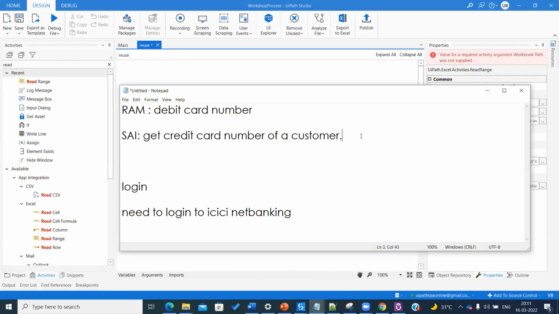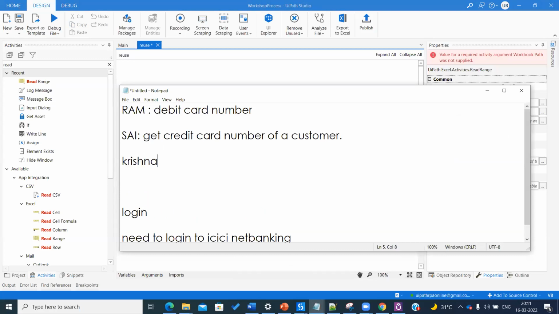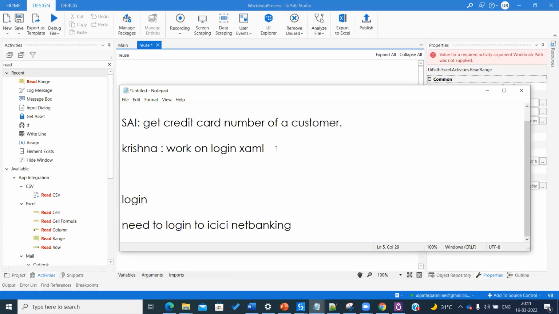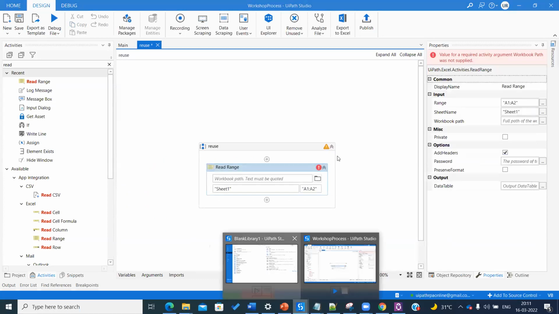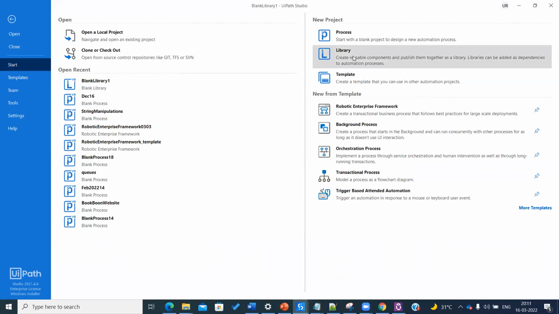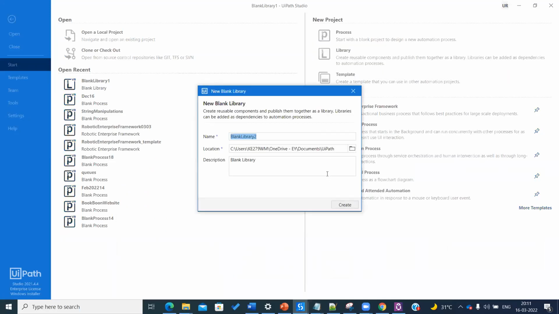Now I would ask somebody, let's say Krishna, to work on login XAML. I would ask Krishna, can you please create that particular login XAML so that both Ram and Sai can use that XAML. If you want that type of scenario, then what Krishna would do is go to this particular project, say library, create a bank login XAML, and then say create.